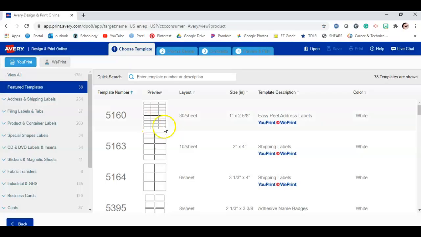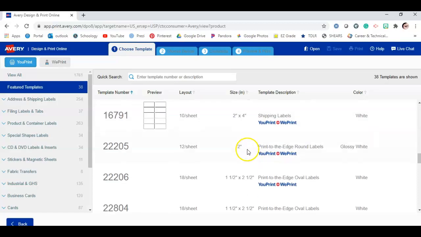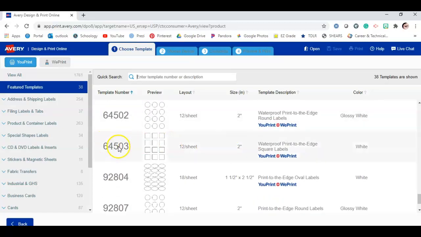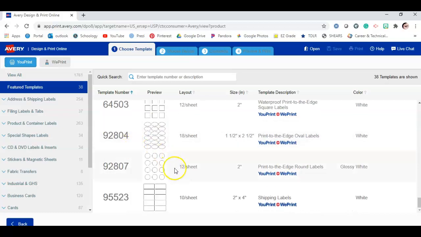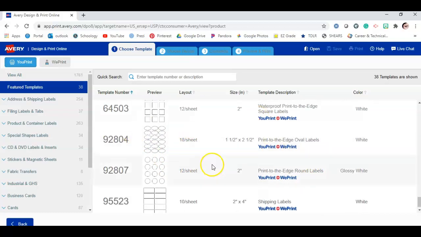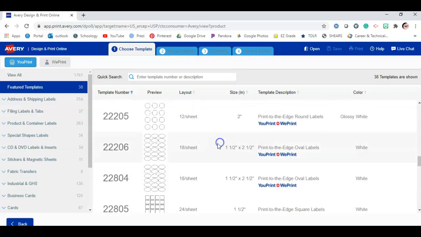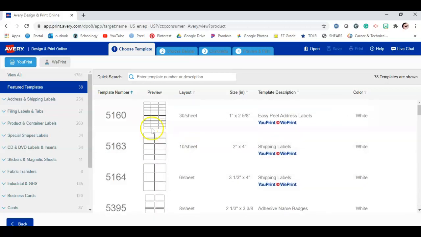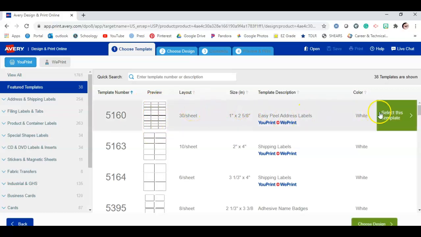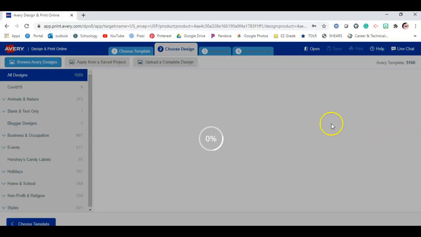So I'm going to click on Start a New Project, and then you get to pick of all of the different templates that they have. Now this number comes in the box of the product that you purchase. Obviously it has the measurements and it has details and what kind of color and type of paper and all of that. But the most common one is the 5160, which is the 10 labels per column. So I'm going to go ahead and select this one, select this template.